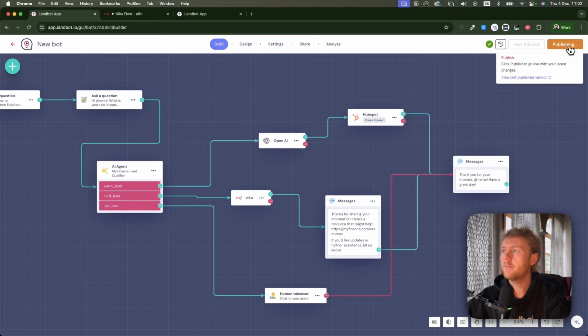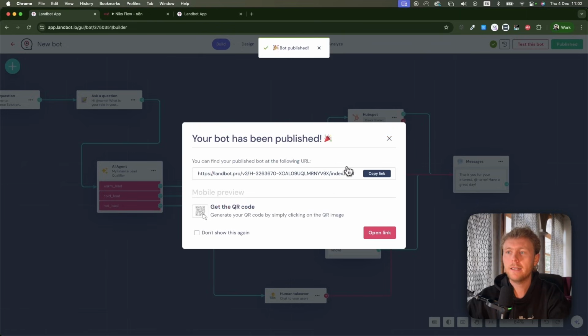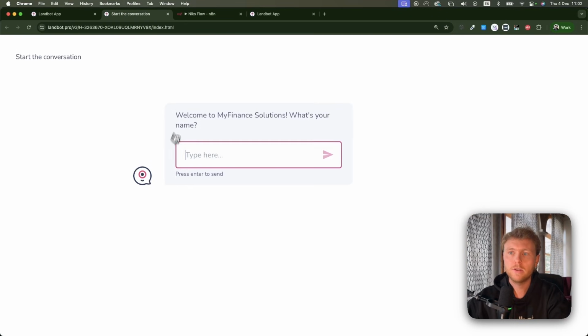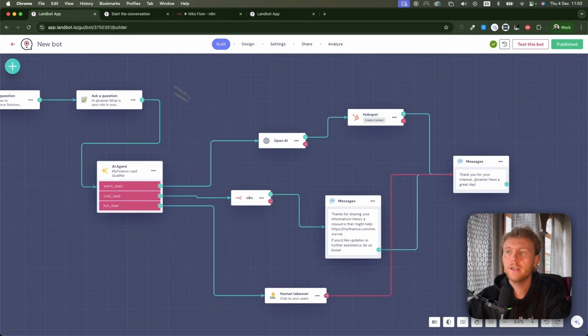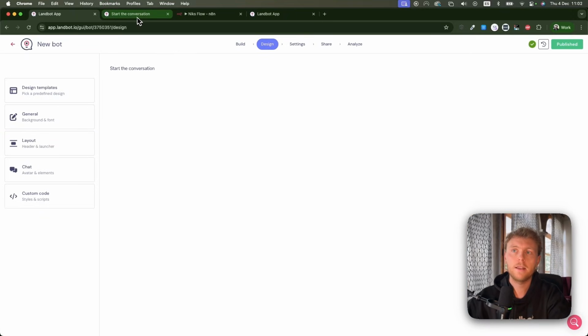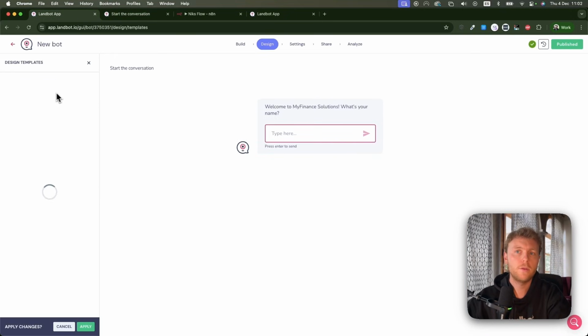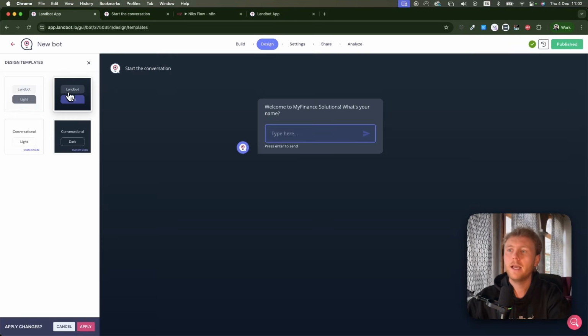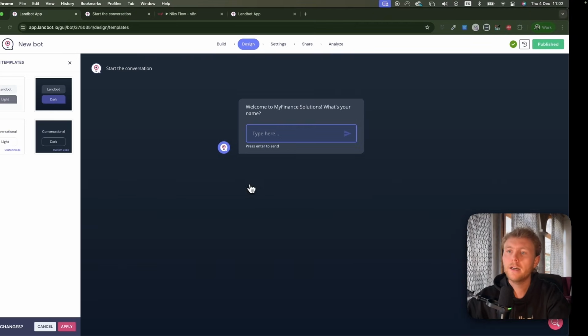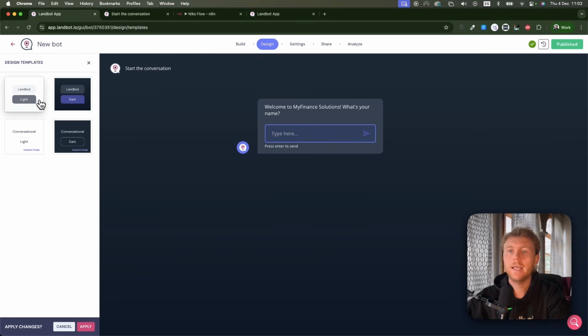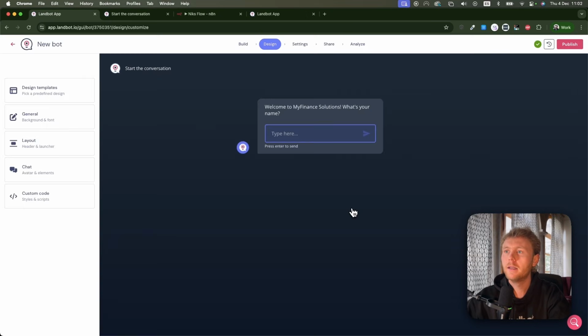I'm going to click on publish, and now basically what you can do is copy this link or open this link in order to test the AI agent. One thing though is that you might want to check the design. If you don't like this one, you can go in through the design templates and you can change a little bit the look and feel. This is the one I'm using here. Again, I'm going to click on apply.